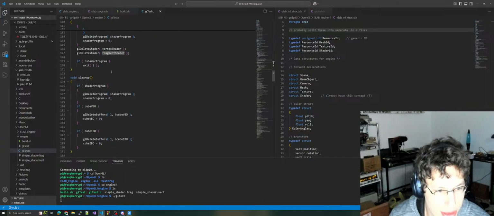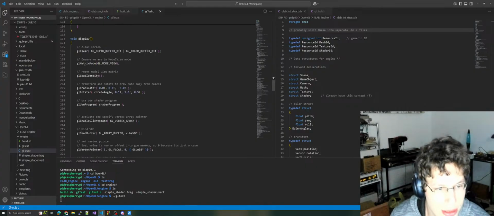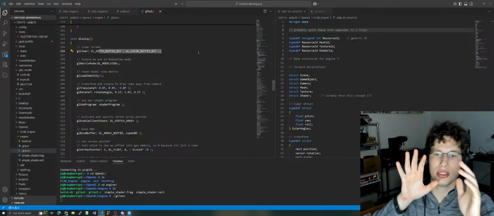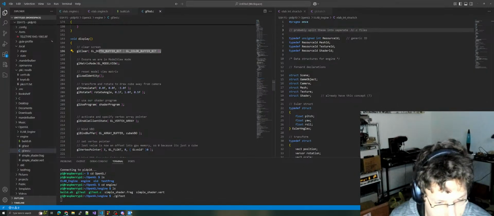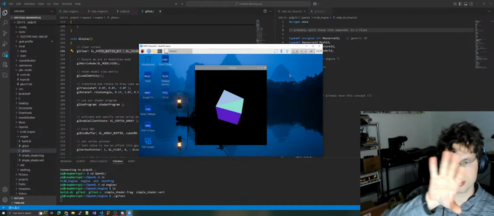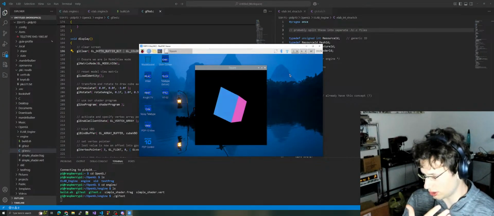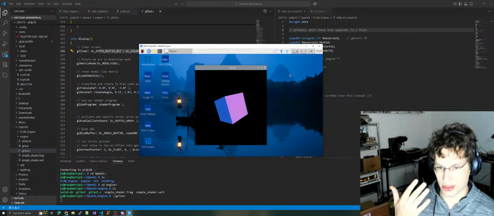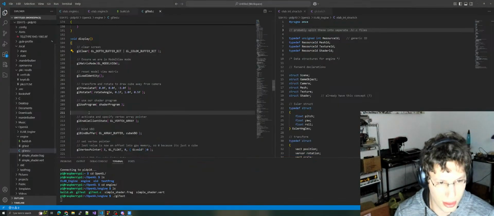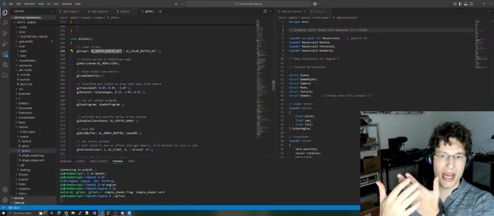And then cleanup just deletes the shader program, the buffers, and stuff like that. And then in the display callback, you set your depth buffer bit and color buffer bit. Let me show you: say you draw the front face first, and then you draw the back face. If you don't have depth on, because you drew the back face last, it's going to be in front. So you have to have the depth buffer bit on so that it knows not to draw the back in front.